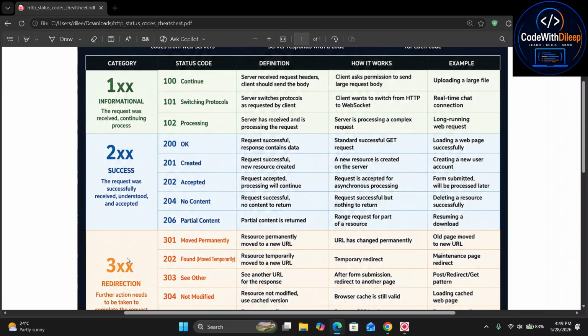And here, 2xx means success. It includes 200, 201, 202, 204, and 206. The request has been successfully received, understood, and accepted. 200 means OK. Request successful, response contains data. How it works: a standard successful GET request. For example, loading a web page successfully.